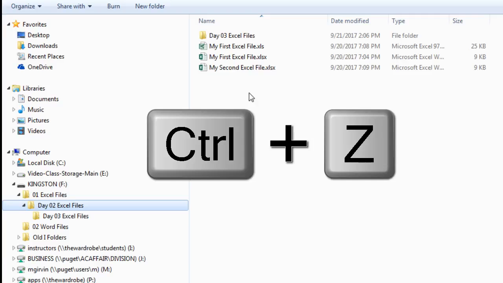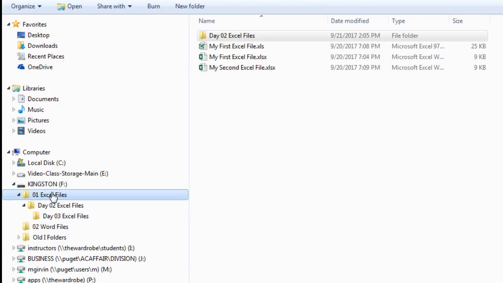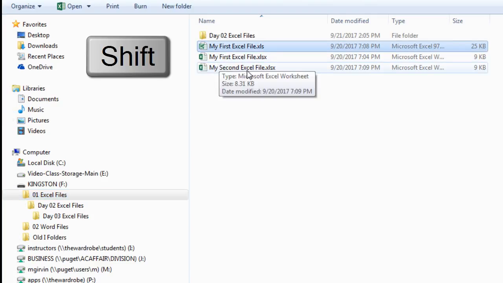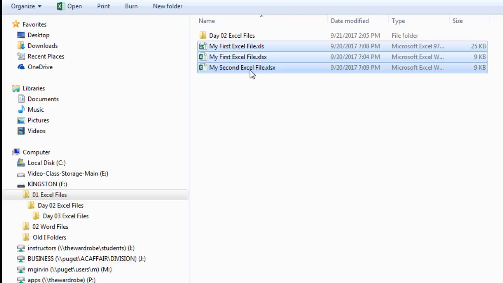Now I'm going to Control Z. They go away. And of course, since I undid it, they appear back in the O1 Excel files folder. Now, the other way to move things or copy things for that matter is to click on the first one, hold Shift, click on the last one, and we can click and drag.